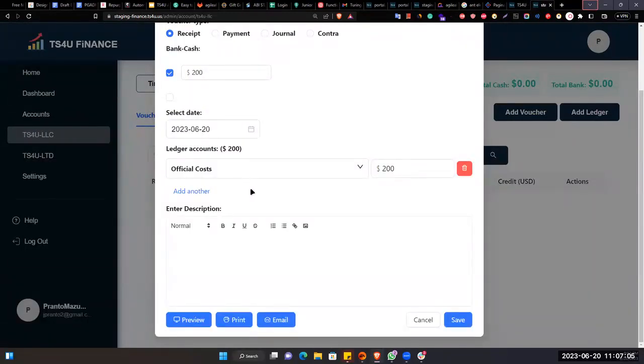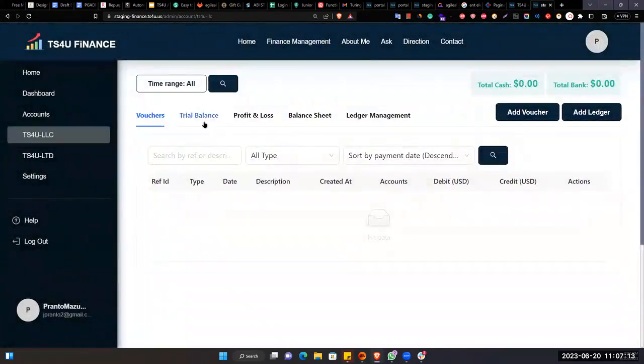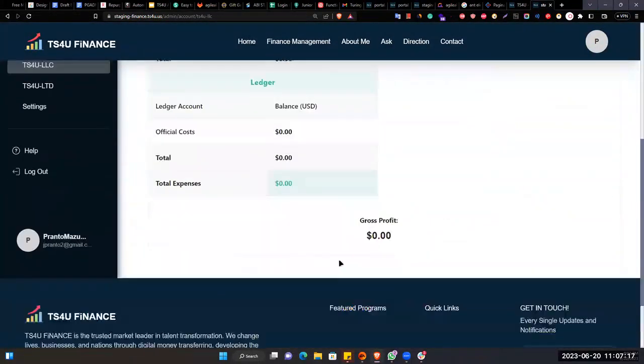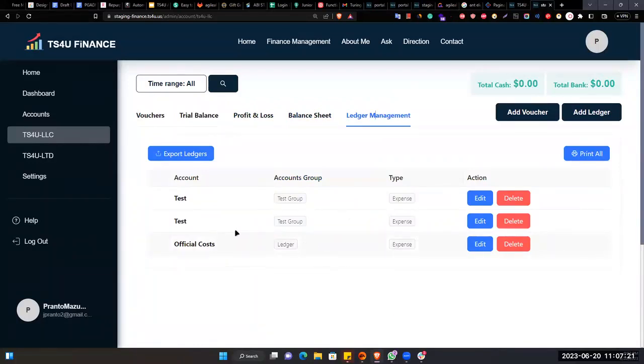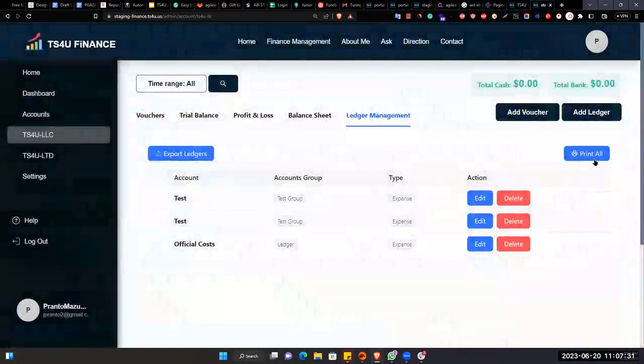But yeah, based on our actual overview, here we can also get the trial balance, profit and loss, balance sheet, ledger management. So all those things are available here. And also you can export the ledgers into the JSON format, into the CSV format, into the XLSX format. Also you can print all.